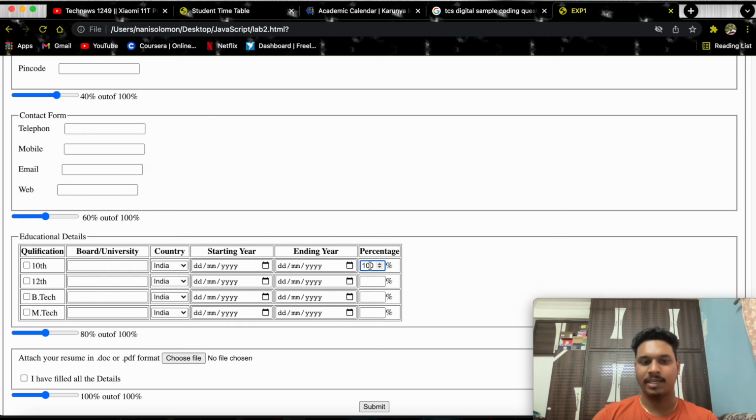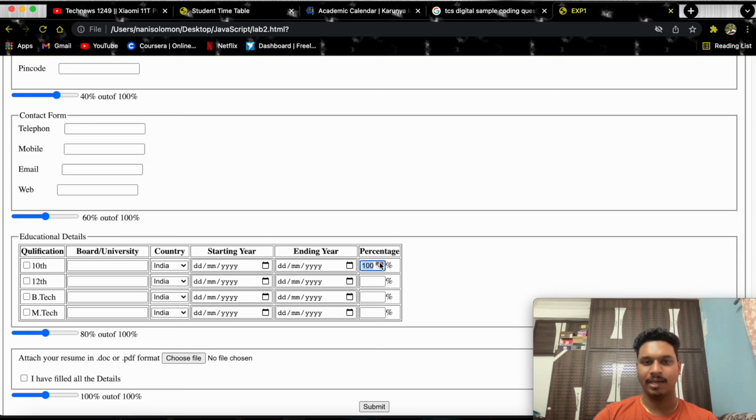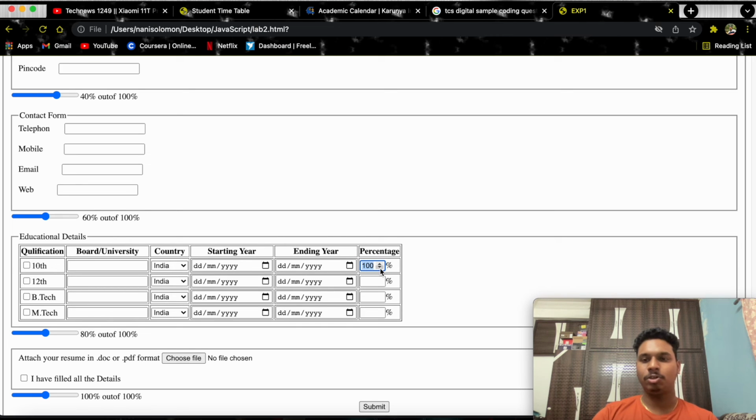Okay, I need to set a range for this. So I need to set it here itself, max is 100. After setting a range, this cannot increase more than 100. Okay, so yeah, the range need not be set here. It is like the maximum I can increase it to is 100. I can type more than 100 but I cannot increase it to more than 100.